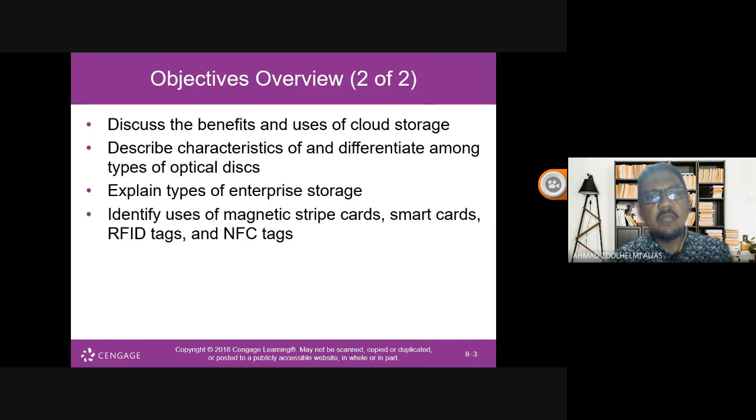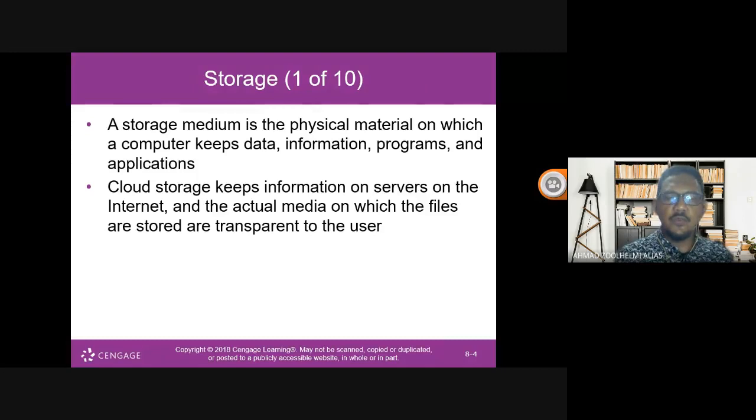Okay, explain the types of enterprise storage and then fixed cards, smart cards, RFID tags and NFC tags. Yang ni saya dah terangkan secara ringkas in chapter 1. But I will go through in a bit more detail in chapter 2 part 3.